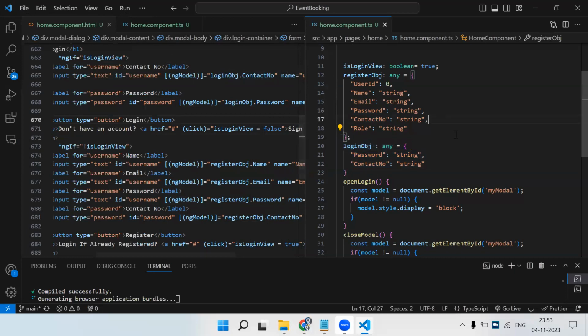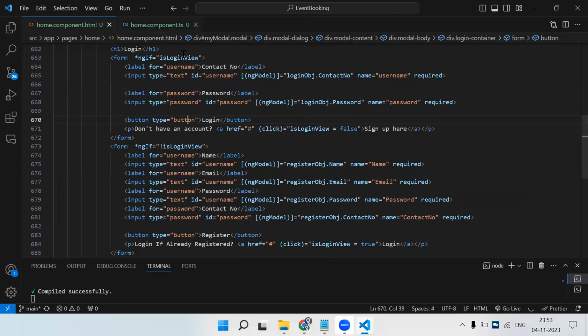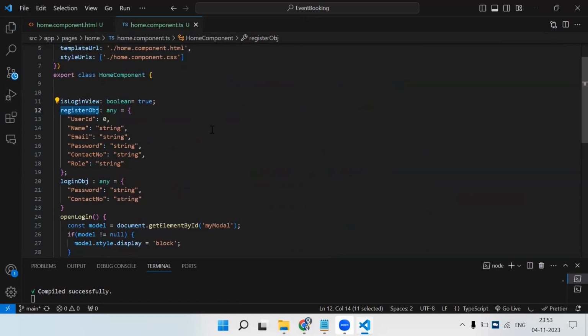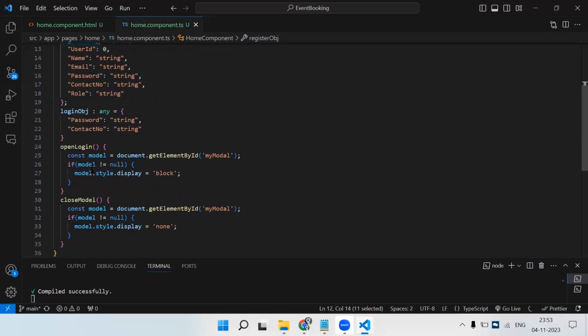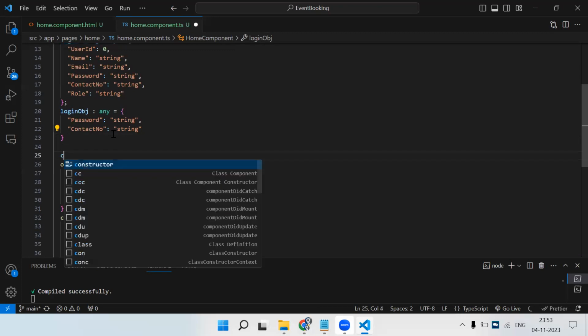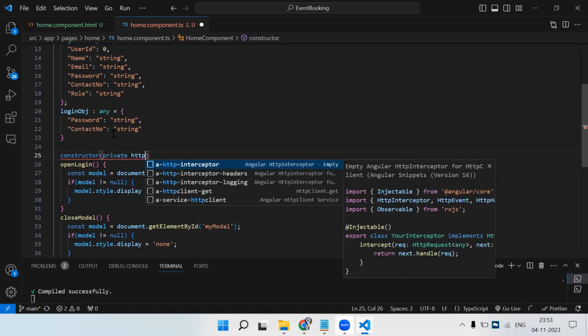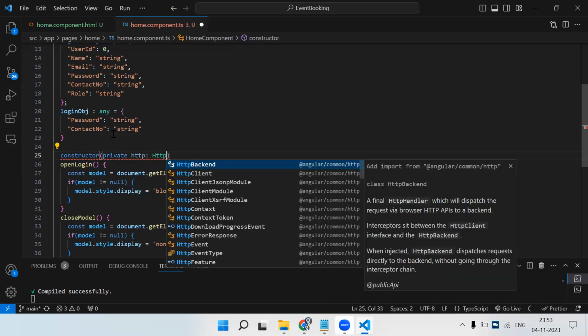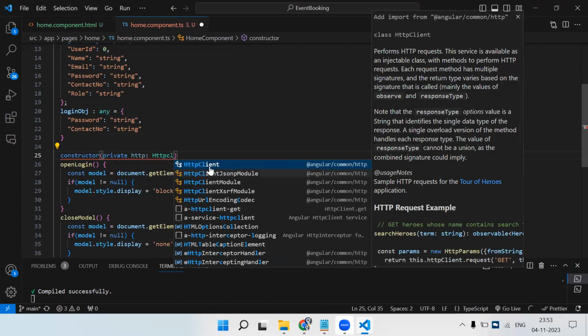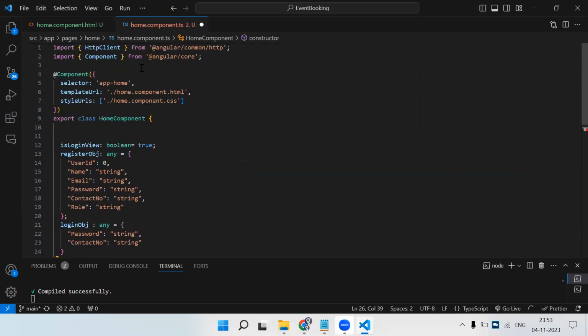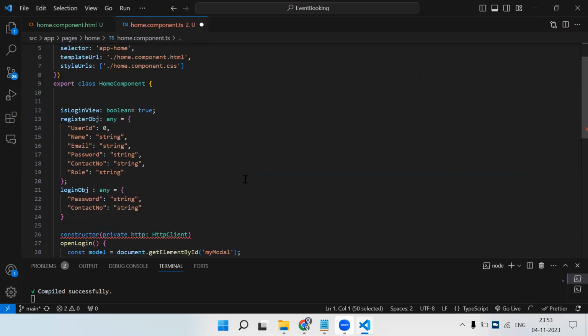Next thing, API call. To make the API call, first thing we have to do is create the service also. We can make the API call from the component also, so let's try from the component. So constructor we have to create, and in the constructor we have to create an object of the HttpClient service. So private http : HttpClient. Once you select this, the import will be added at the top. You can see the import has been added, right?